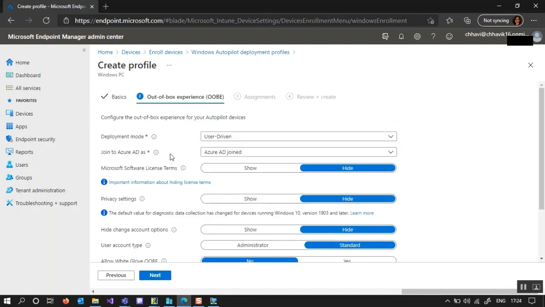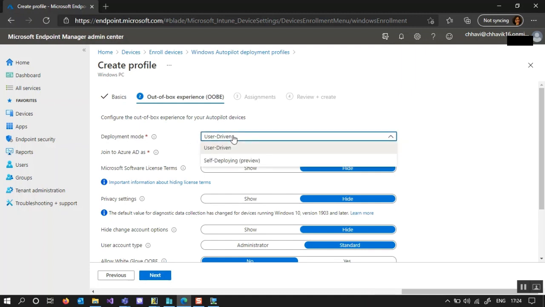So there are two deployment modes. Either it is user driven or it is self deploying. If you are delivering the device directly to the end user from the vendor, you are requested to go with the user driven mode. But if that is not the scenario, then you can go with self deploying, right? Guys, for self deploying, kindly see my next video. For now, I'm gonna go with user driven.